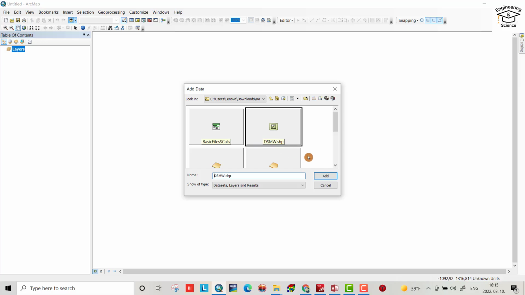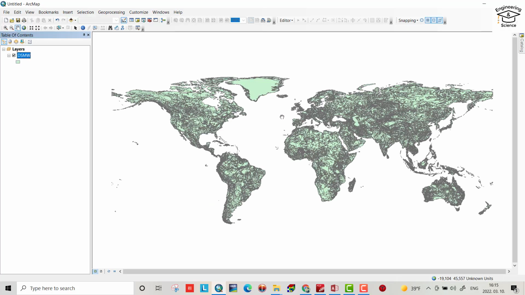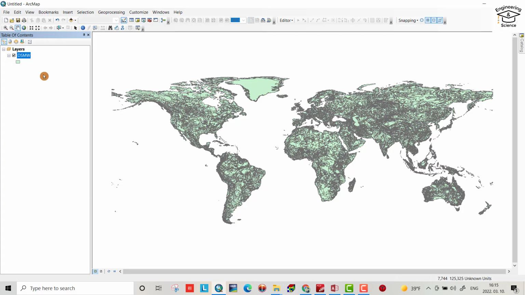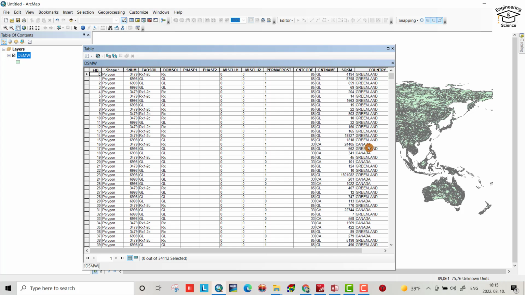Open this shapefile. Add. Okay. You see that is the global soil data. Then right click, open attribute table. We have countries. So I want to extract soil data for Iraq, for example. It depends on you. I select it for Iraq.